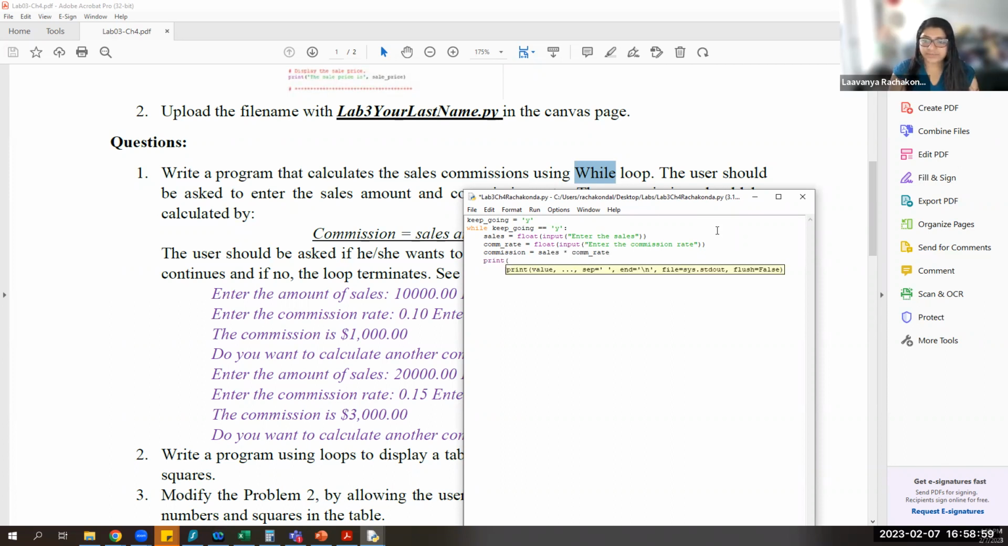Now all I have to do is print the information. Print, that is the commission is $, comma, and let's say, what is that again? The variable that we have assigned for commission. And let's use the end specifier to remove the extra spaces. Okay. So let's just, for example, say that I'm not checking for keep going again, and we'll see how that looks. Just want to show you how an infinite loop looks like.